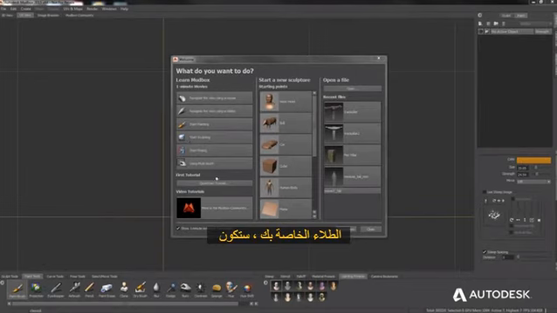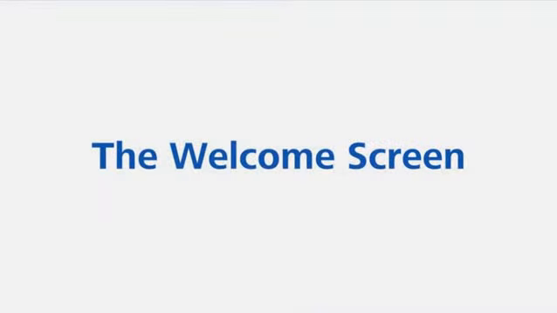So it's going to be a very, very simplistic overview, but we are going to get through a lot of the more questionable parts of how to use Mudbox and how to use it efficiently. So I hope you enjoy, and let's get started.